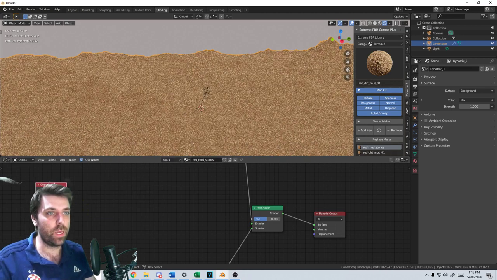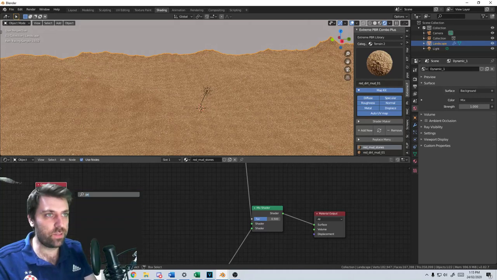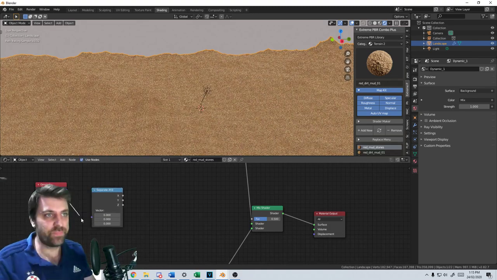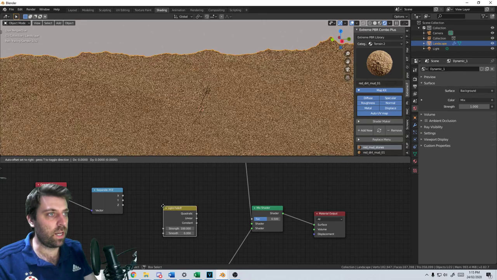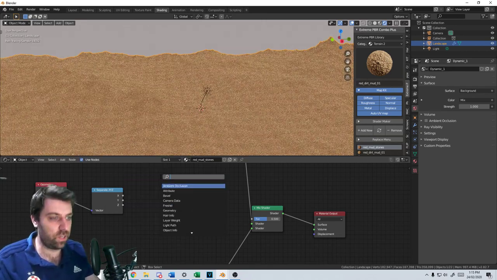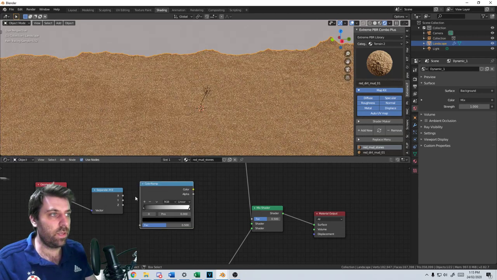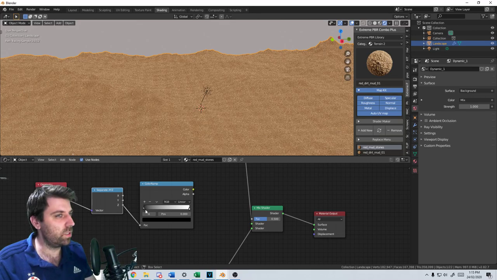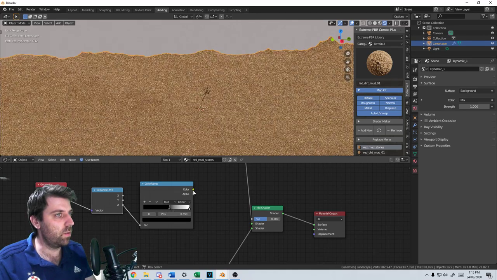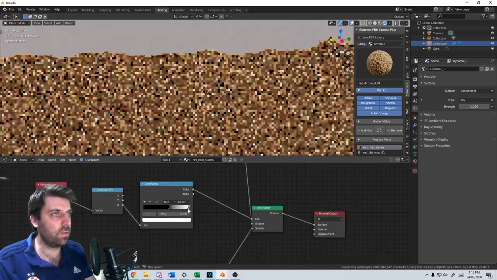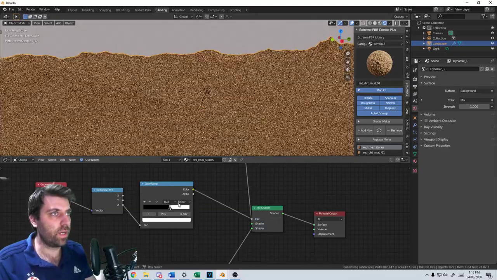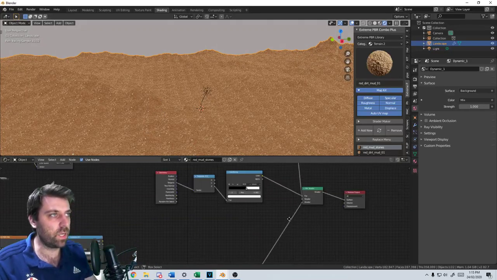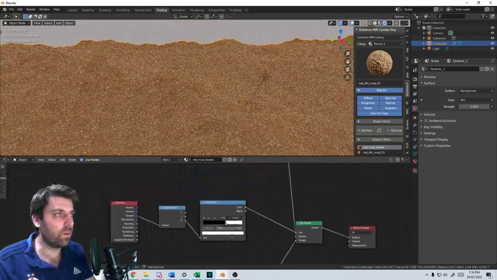Geometry, I need geometry. Normal. We need to separate XYZ. I think so. Color, whoops. Shift A, search color ramp. We put that Z in there-ish. Put this into here. And then if you make it really defined, we should have, oh no, that's fine because it's correctly UV unwrapped.